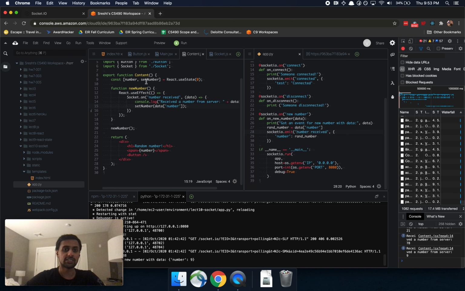Set number is a React hook, so it's going to say that number is now equal to 9. Then it's going to update that value inside of our span. So now it says random number 9. So that is how our sockets work. Let's go ahead and see this in action.